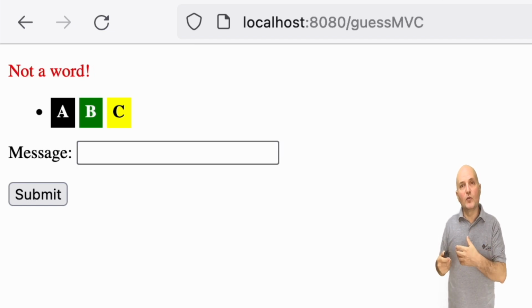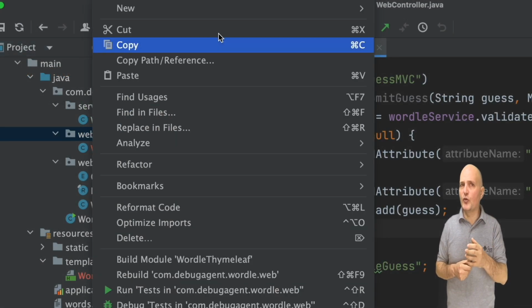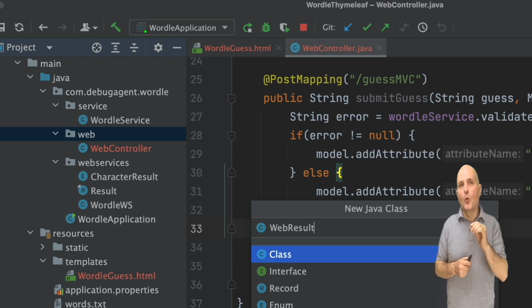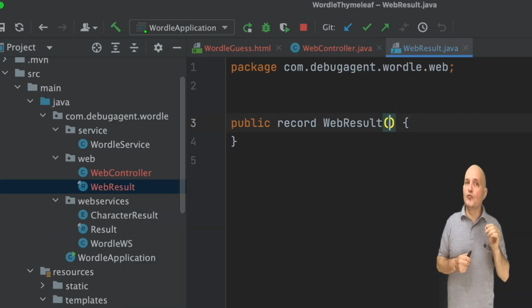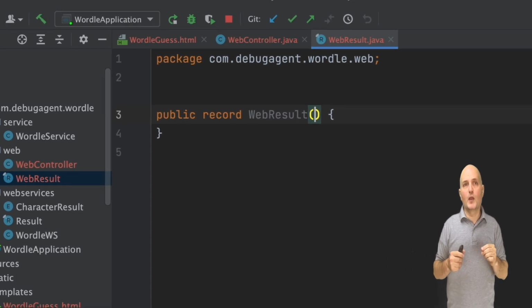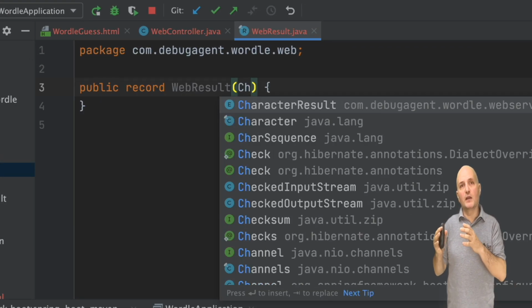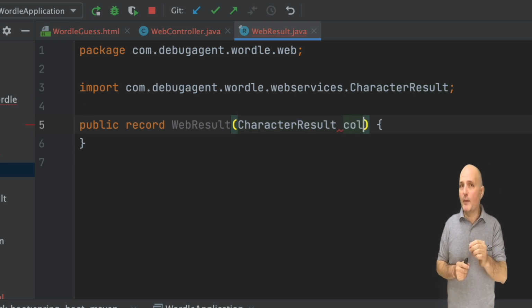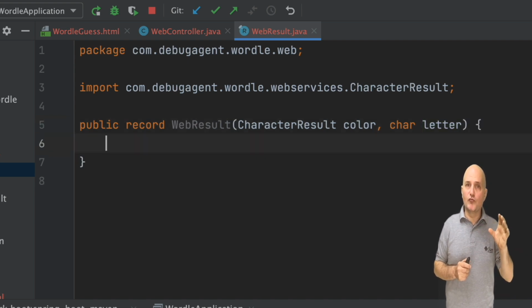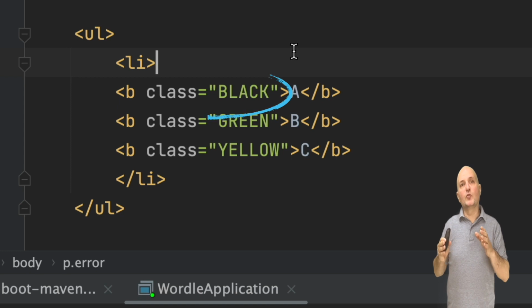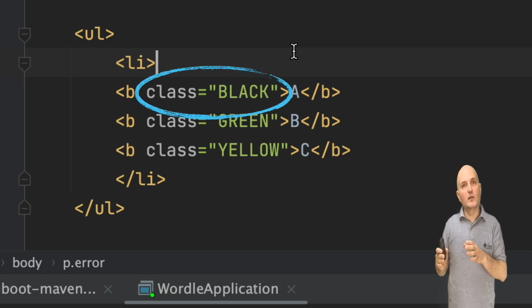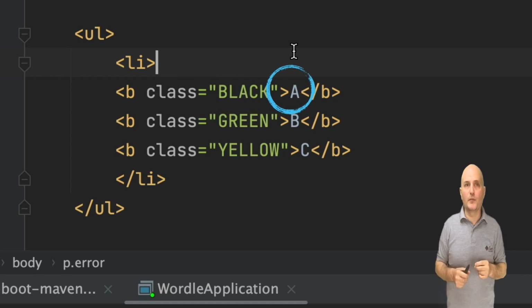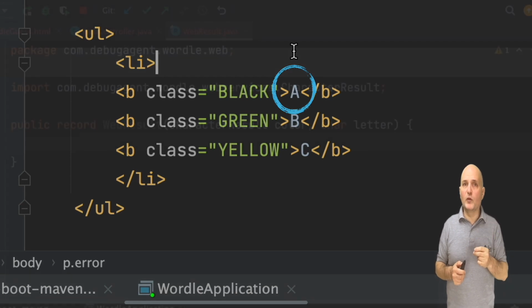We need to model the entries so we'll get Wordle style results. We need to return a new type that will represent what we need here. Let's create a new record type called web result. In a web result, we have a color and a letter. This will map directly to the two values we have in the HTML list item that we wrote before. This maps to the color attribute, so we will get the value from that record here. This will take the value of the character once we map this all together.